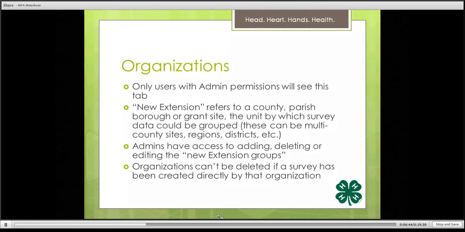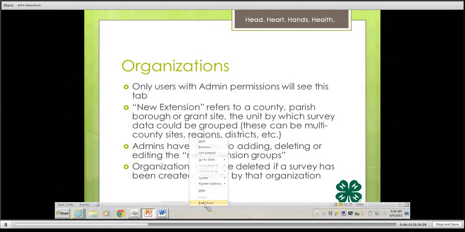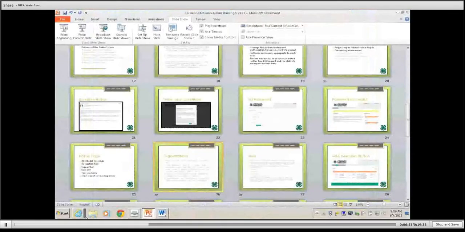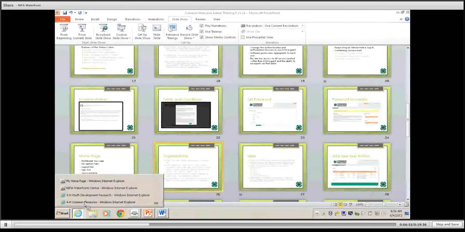And just a final note on organizations. Organizations can't be deleted if a survey has been created directly by that organization. Before we move further into the presentation, I'm actually going to stop the PowerPoint and go to the live site.